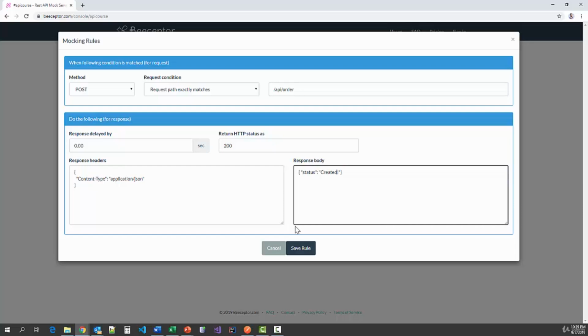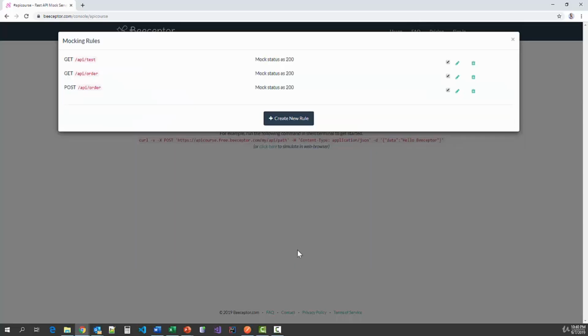Now, later in this course, we will discuss what is the right way to return a created status. It has something to do with the status code. There is a specific status code that designates created, but again, we will talk about it later. As of now, we will stay with the 200 status and the response body that contains the status created. Okay, great. So now let's save the rule and go to Postman to test the API we just created.